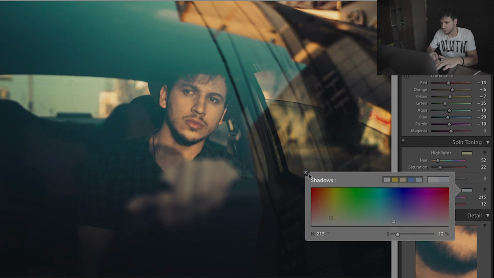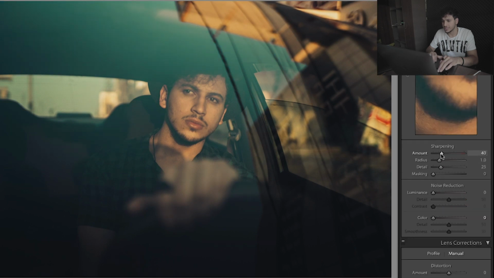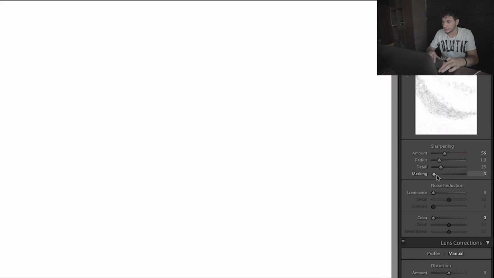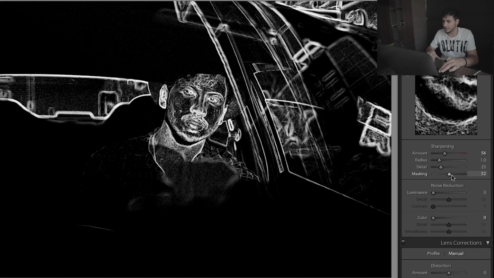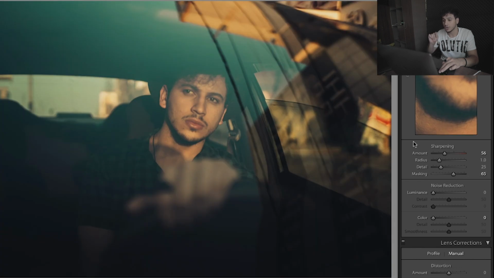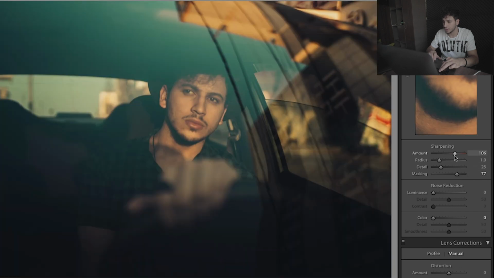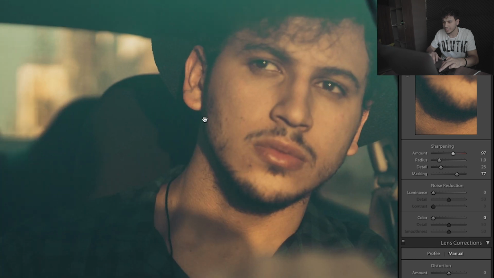Also don't go with too much of the saturation, and then you can balance it here. Now obviously I always add some sharpening to my image. I hold Option, I think it's Alt on the desktop version, and I slide my masking. As you might see, the white edges are the specific areas that the sharpening will apply on. So the more you go, the less sharpening you get. So usually I go about around 100 of the sharpening, and as you can see, a slight difference.